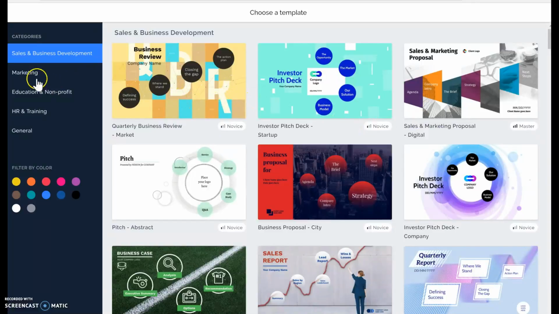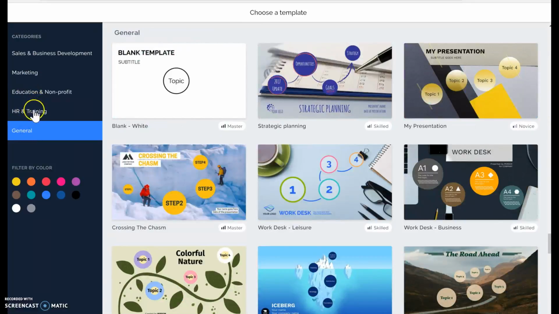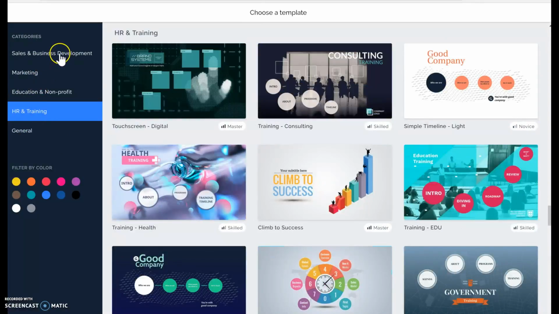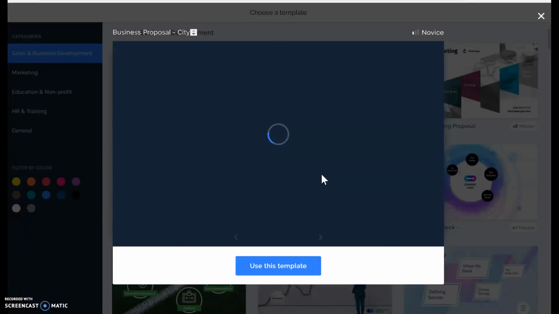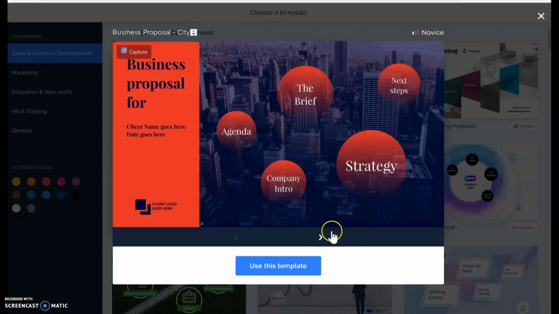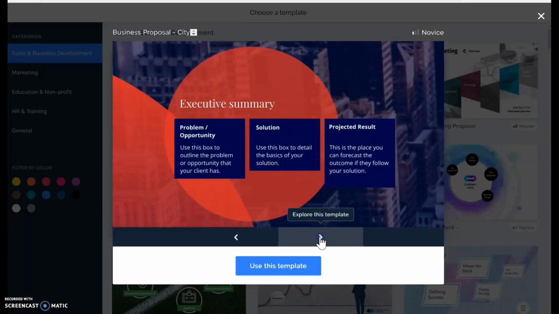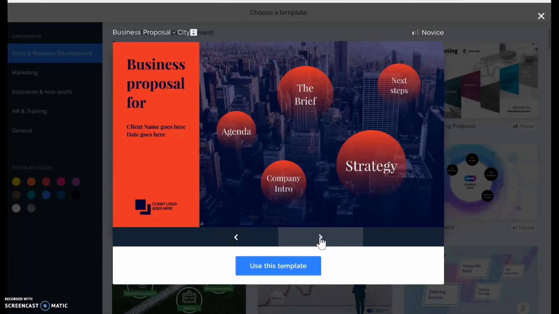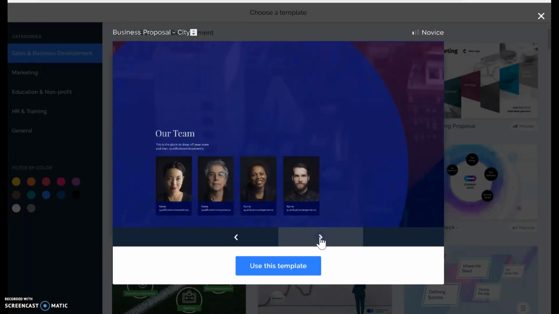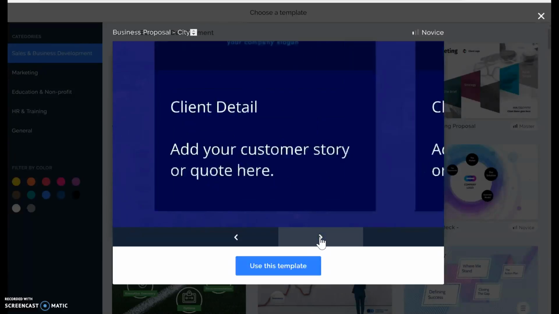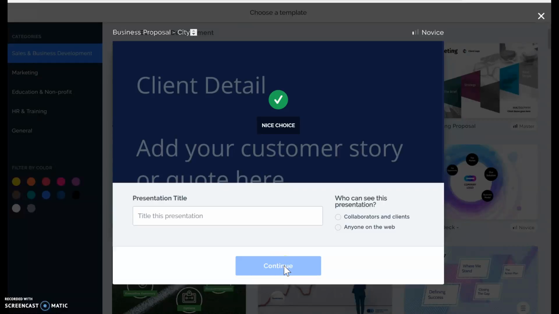So I'm going, and there's lots of different types. You can look at marketing types, general types. You can sort them by color. I think I'm going to choose this one. And you can actually take a tour of the template before you use it. See how it's set up, see how it would work. Give you an idea of how Prezi works. And once you decide you like it, you can click Use this template.